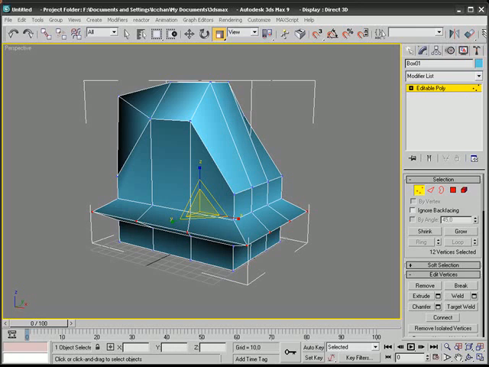I assume that you have watched the two previous tutorials on how to make a model in 3ds Max. So now we are getting to the very interesting stuff, how to create a model in 3ds Max.